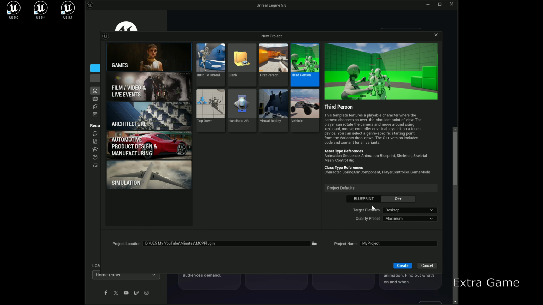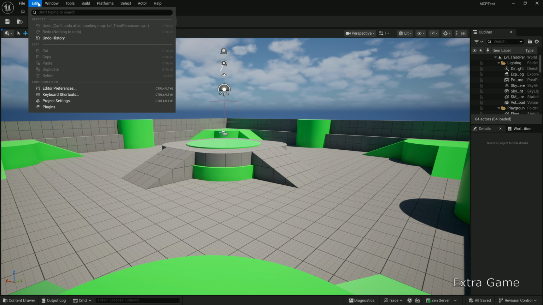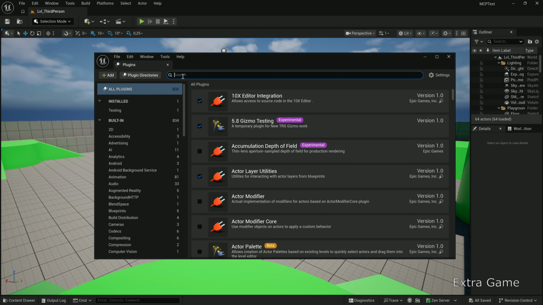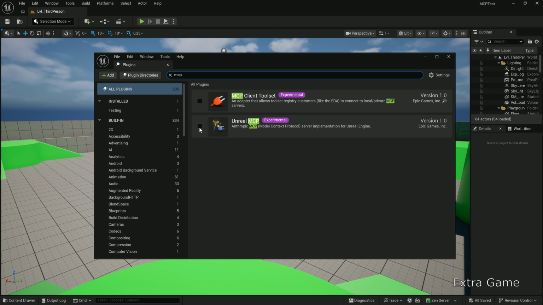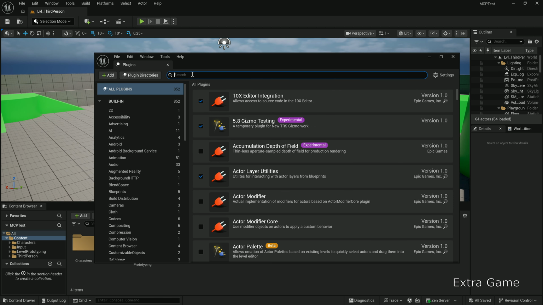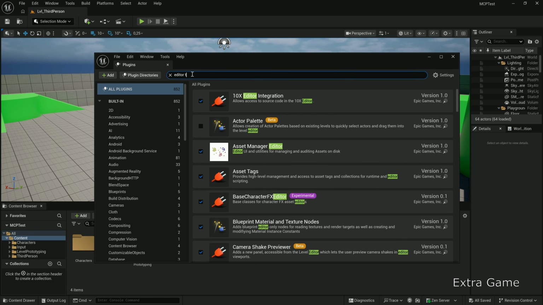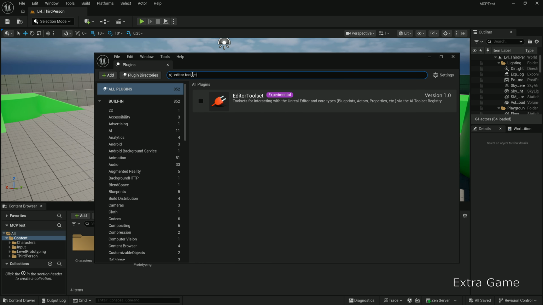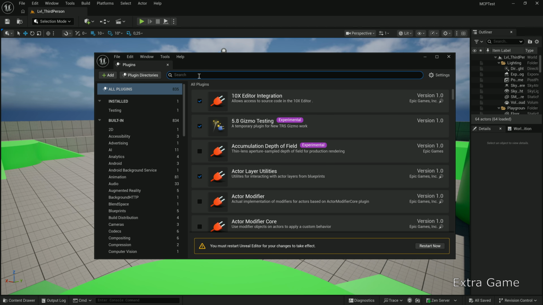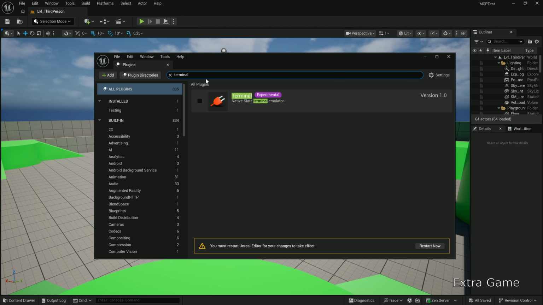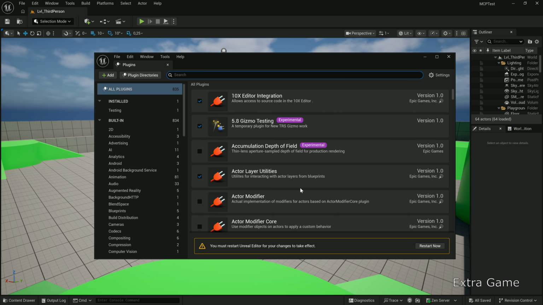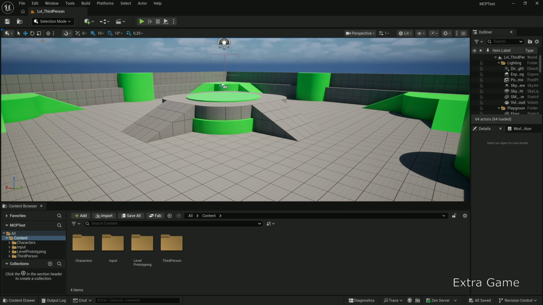Make sure to select C++ and name it whatever you want. Once you're in the Unreal Editor, go to the Plugins menu and enable Unreal MCP. Then enable the Editor Toolset plugin. Finally, enable the Terminal plugin. Click Restart Now to apply the changes.